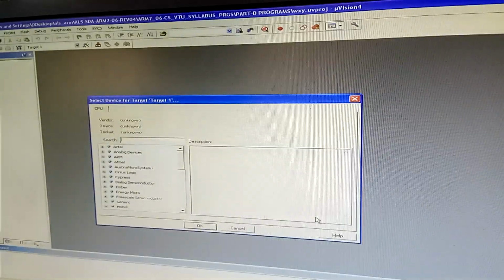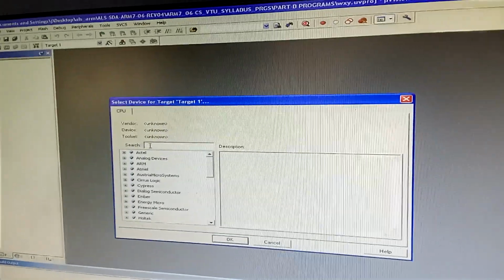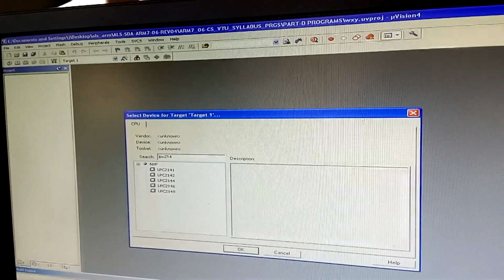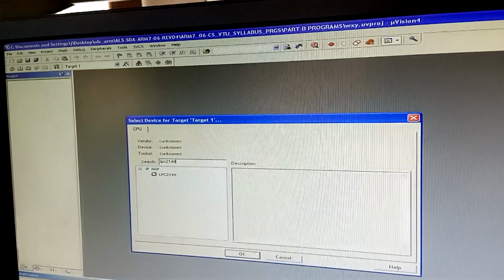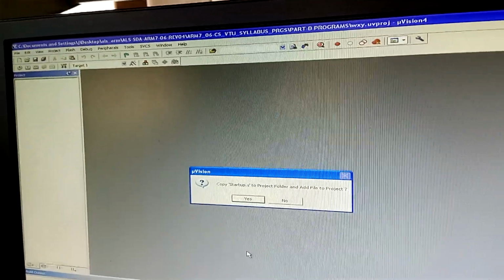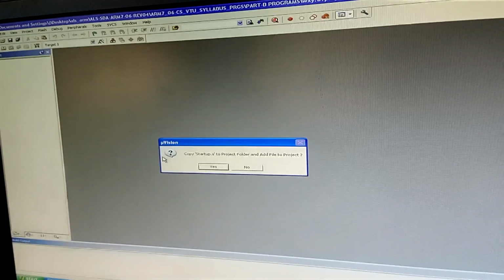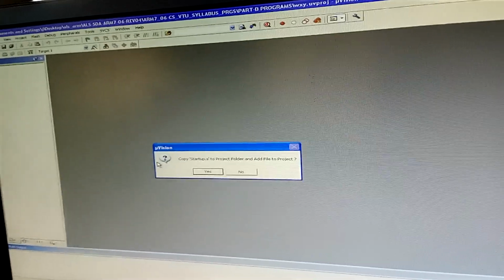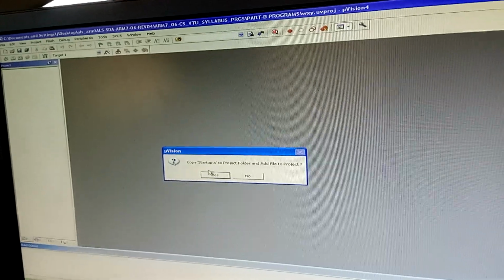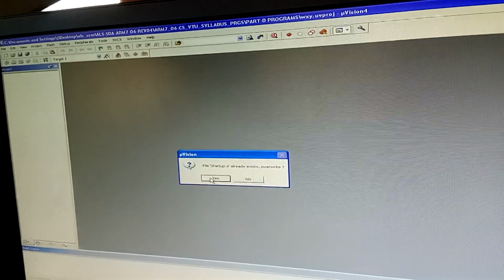Save this file and it will open a dialog box. In that dialog box we have to click on LPC 2148, which is the processor board, and click OK. After that, it will show one setting. In a software program we click no for startup.s project, but in the hardware part we have to click yes for startup.s project. So we click yes.